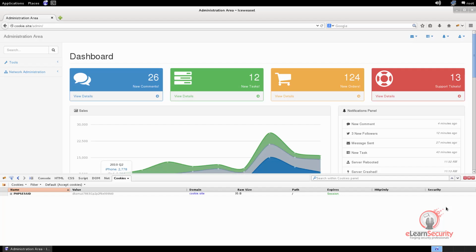To better understand some parameters, let's do some tests. First of all, let's delete this cookie and see if after refreshing this page we need to log in again.